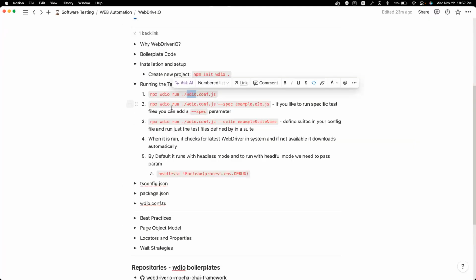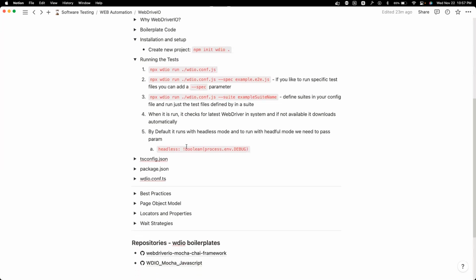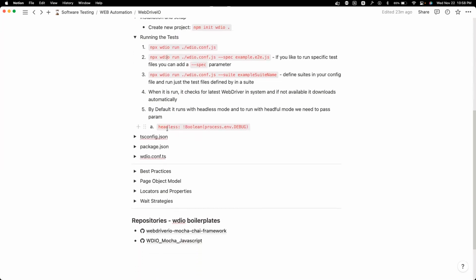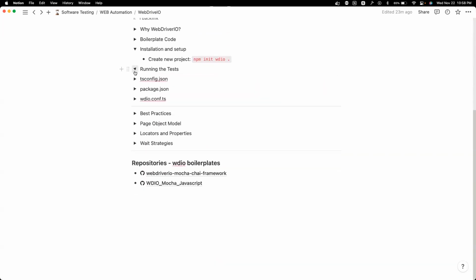The next part is that there are various ways to run tests. If you run this one, it will run all the test cases present inside spec. And if you want to run only one particular spec, then we have to use this flag called --spec and then the name of the suite. Another thing is that it by default runs in headful mode. If you want headless, then you can simply send a parameter headless, with the value true or false. So that is about running test cases.